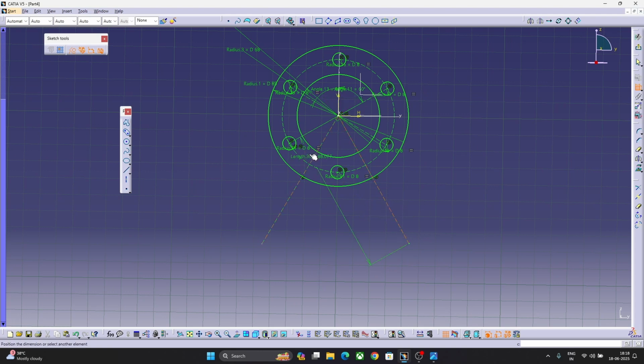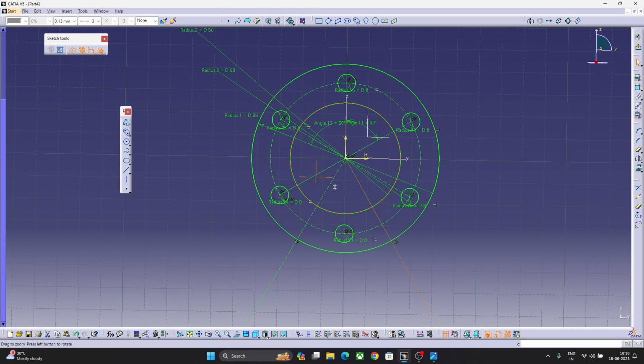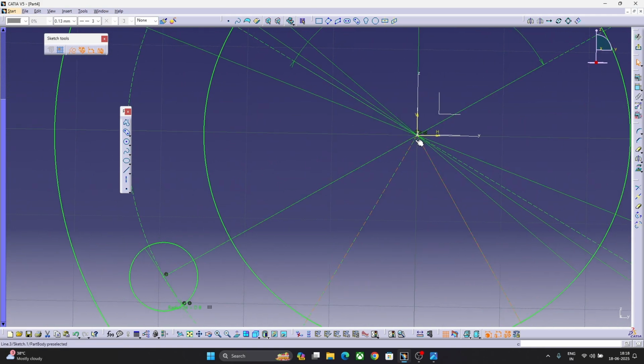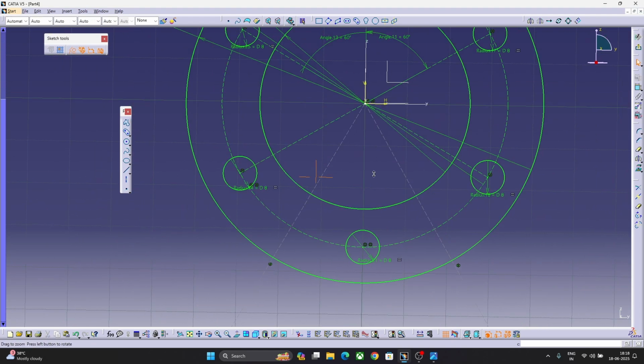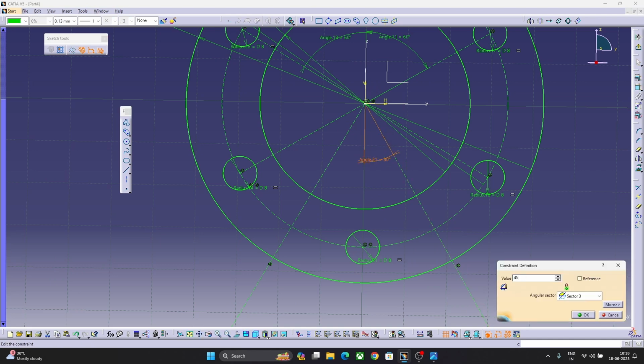After this, provide an angle of 45 degrees to it. Here you can see that a perpendicularity symbol is added by mistake. We need to make sure that this kind of thing does not happen in the part, else it is going to be over constrained. Delete this perpendicularity symbol and add the angle of 45 degrees.